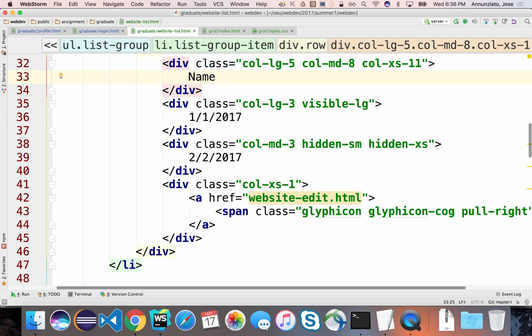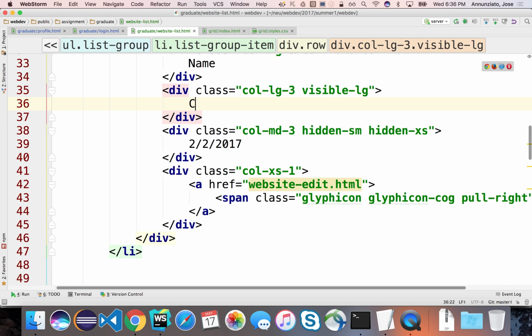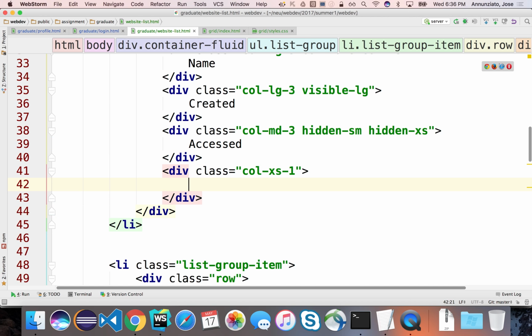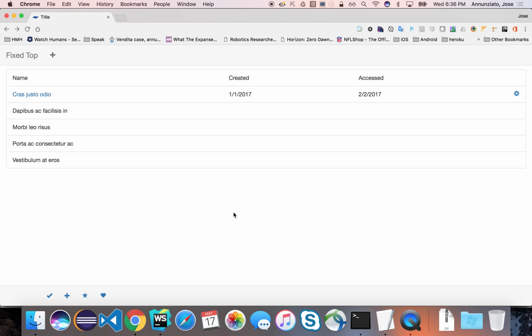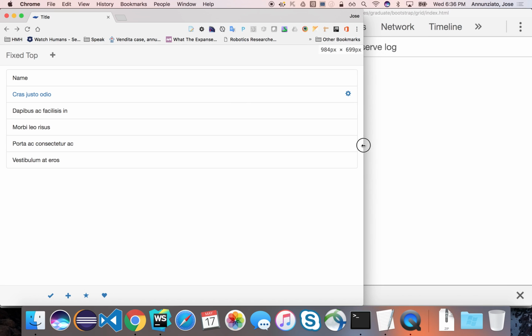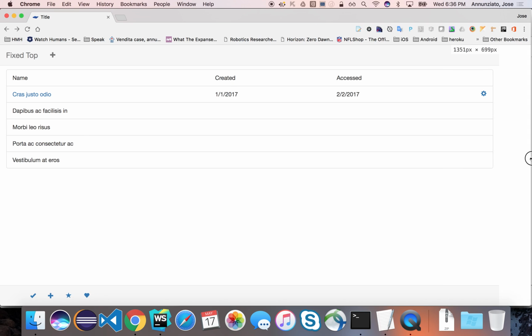This will be perhaps the created, when it was created. This is when it was accessed, as in last access. And the last one, we're not going to have anything. It'll be just empty. So there we have something that behaves fairly similar to how a table would behave, where you have columns and they're all nicely lined up with one another.